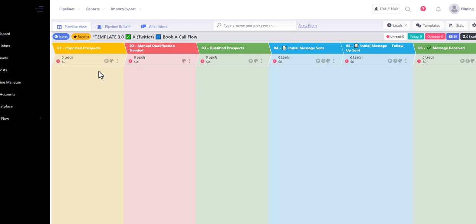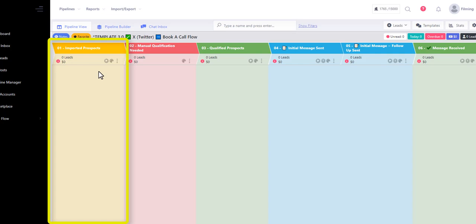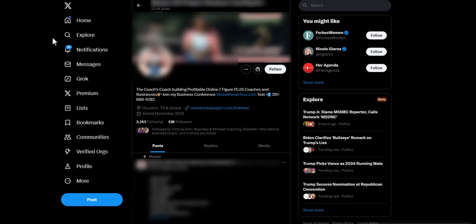We need leads to start the process. So if there are no leads in the imported prospect stage, go ahead and head to X, formerly Twitter. Keep in mind there are a lot of great options to import from on X.